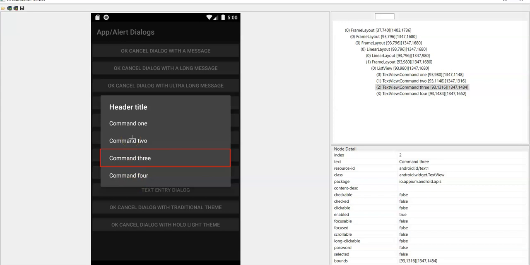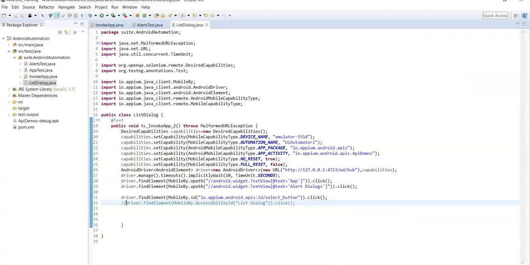Now text Command 3. So Command 2. So text equals Command 3, right? This is the unique value. So you can use XPath with this text attribute. So now to build the XPath, we need the tag name, right? That is, the class name is the tag name, right?